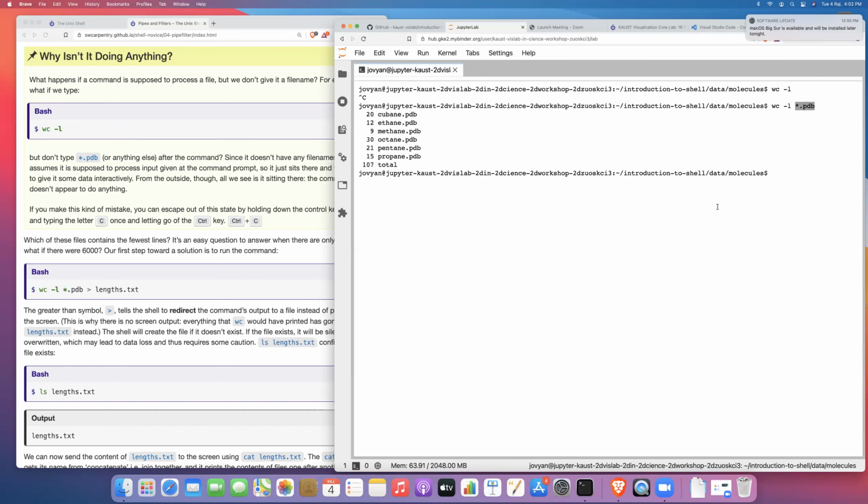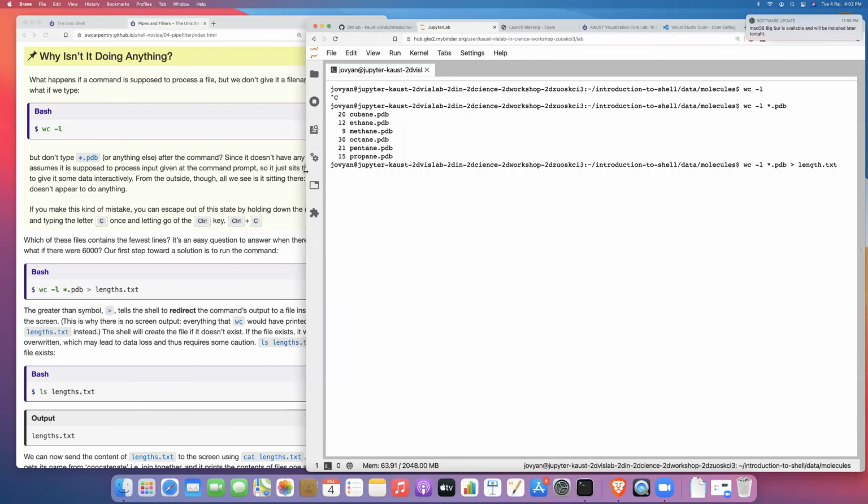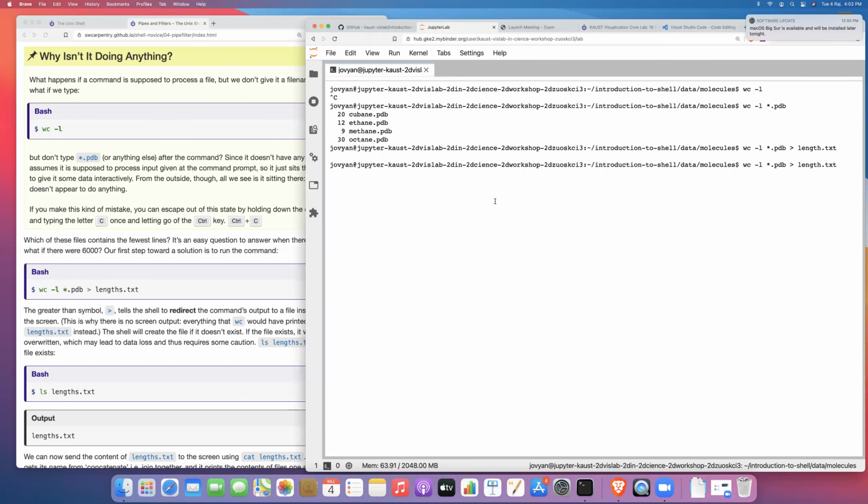So instead of streaming it to the screen like we've been doing, we're going to write it to a file. We're going to redirect it to a file. So we're going to run that same command again, except now we're going to provide a greater than symbol, or it's better to think of it as an arrow. And we're going to put in the name of the file into which we want to redirect.